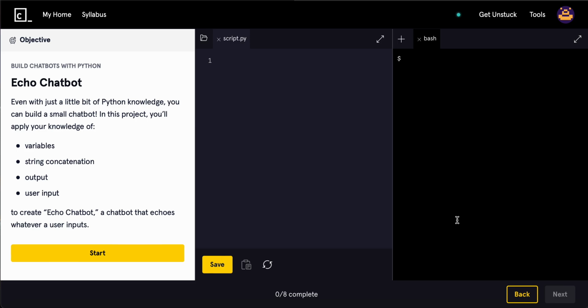Now, this whole course is about creating chatbots. And again, we just learned the bare minimum, the basics of Python, but we're actually going to attempt to create a small one real quick, so you can see how it works at a really basic level.